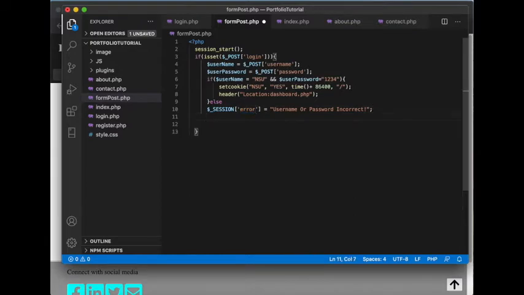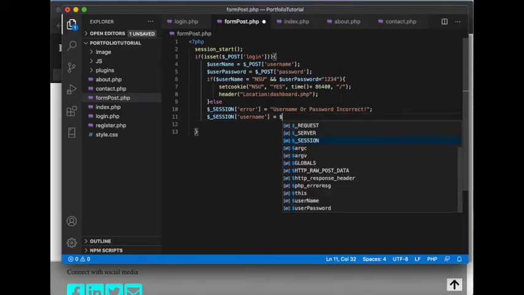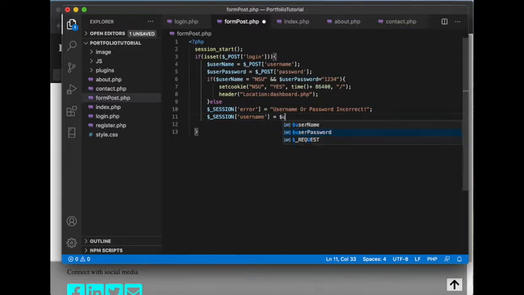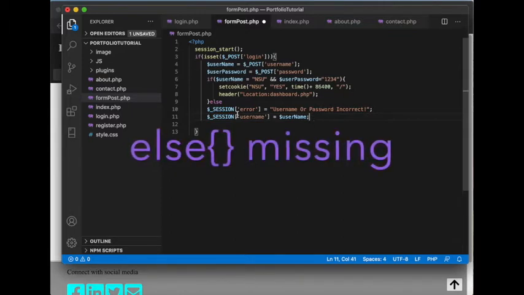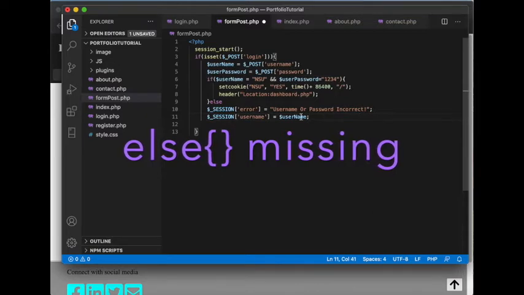Another thing, for session username, I will give back the username which is given by the user. So you can see here username. So if it matches this condition, then it will redirect to the dashboard page and set a cookie. Otherwise it will set the session error to be username or password is incorrect, and session username is username.